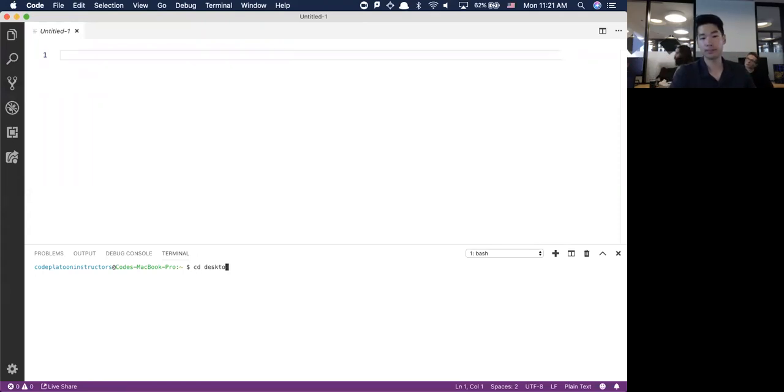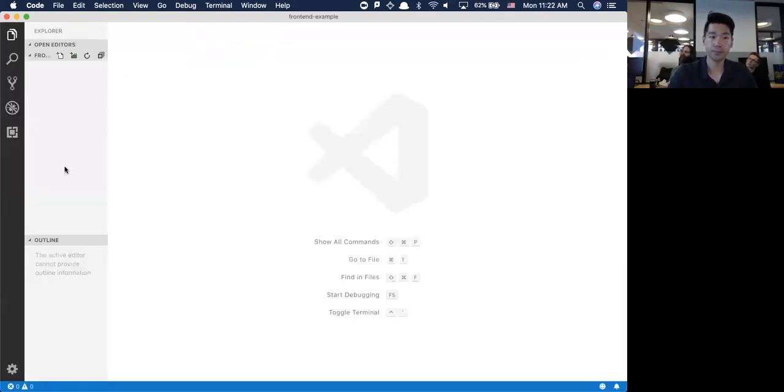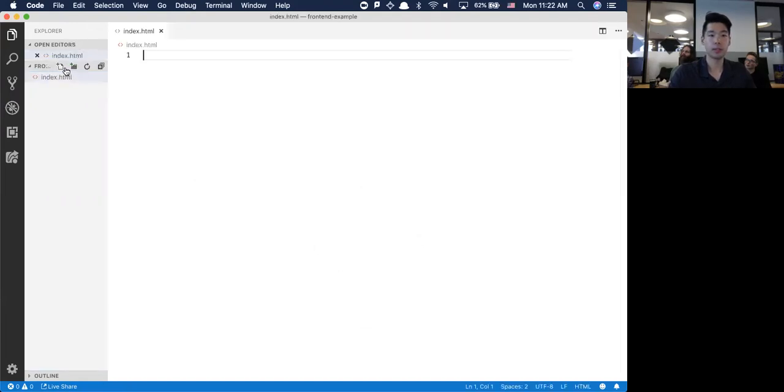So I'm going to go to the desktop, create a folder called Front-End Examples, and I'm going to cd inside of Front-End Examples and open the whole thing up in VS Code. All right, so I want to create 3 different files. I'm going to create index.html, index.css, and index.js. So I've got 3 separate files. One is HTML, one's CSS, and one's JavaScript. What is HTML if you had to create an analogy to it?